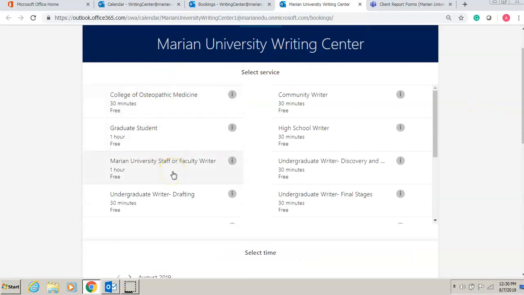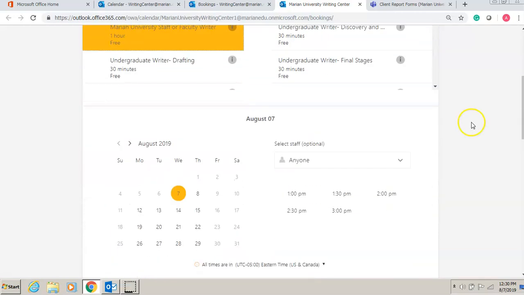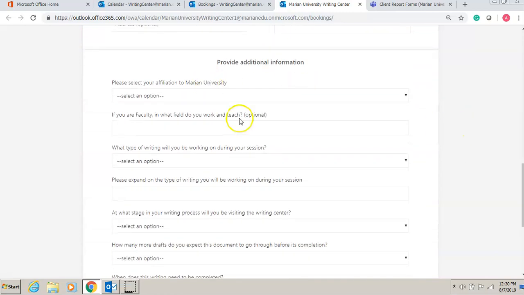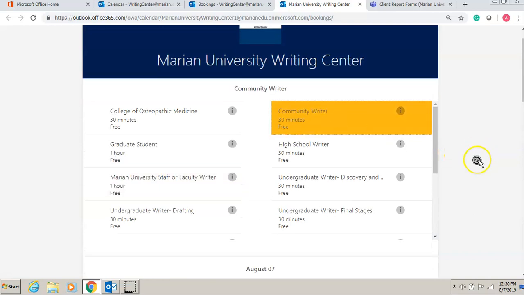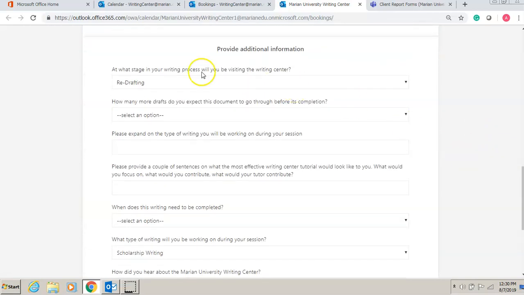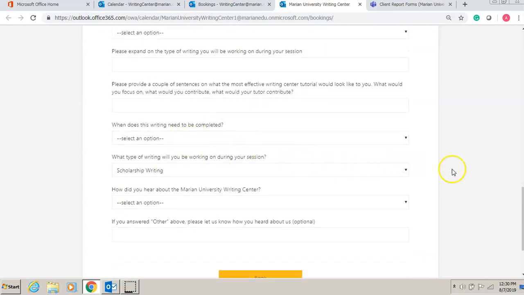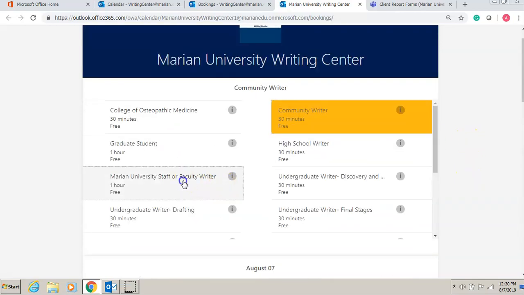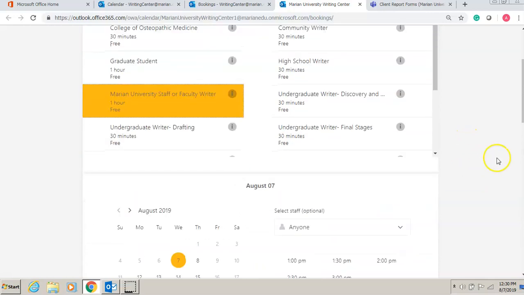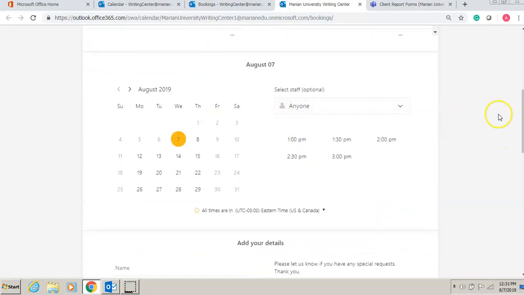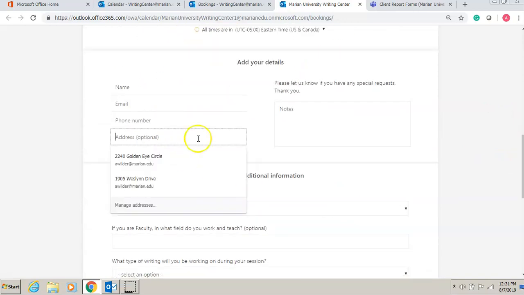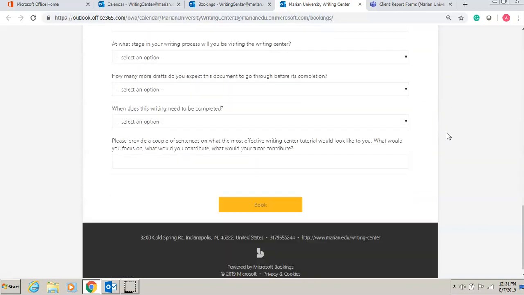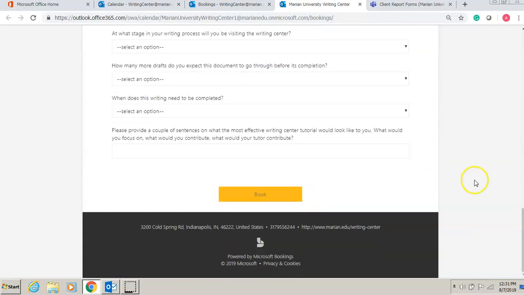Where it gets a little bit wrinkled is that if I select one thing, that changes this custom field down in the bottom over selecting a different thing. So as you can see in this one, there are some different questions that are asked than if I talk about myself as a staff or faculty writer. So again, you have to select all of these things and complete them unless they say optional next to them, and then go down here and click book.